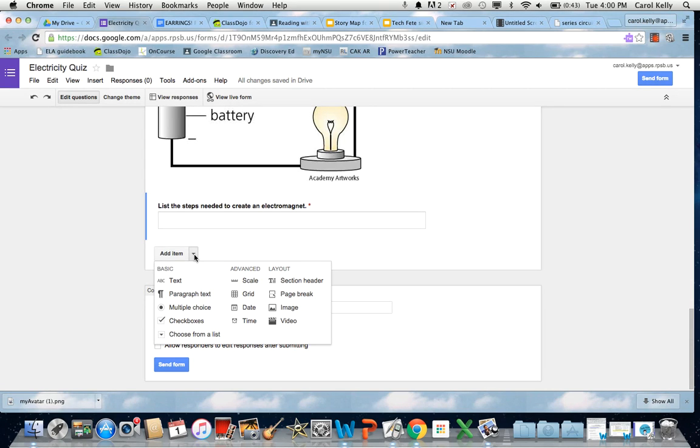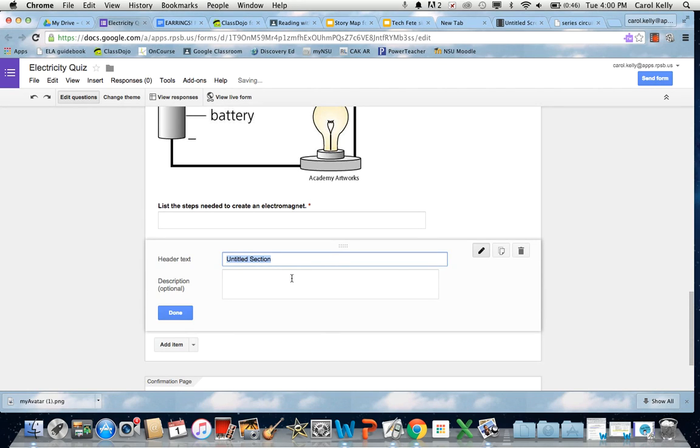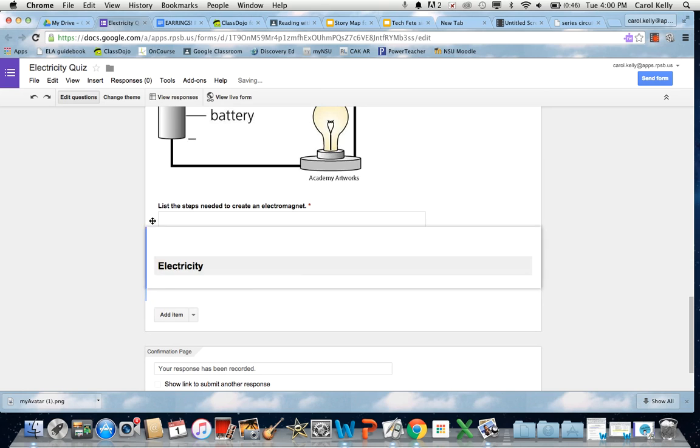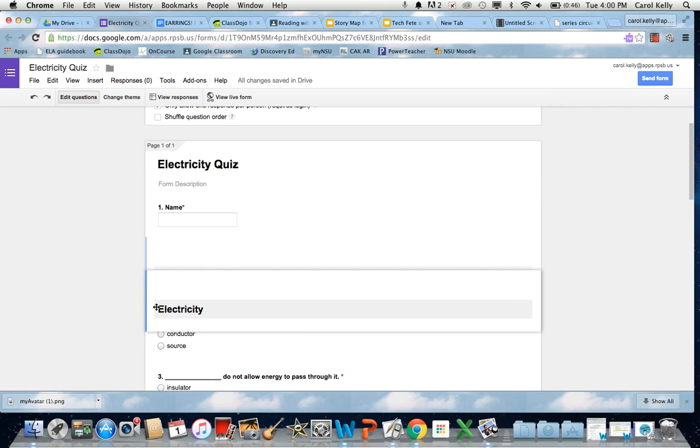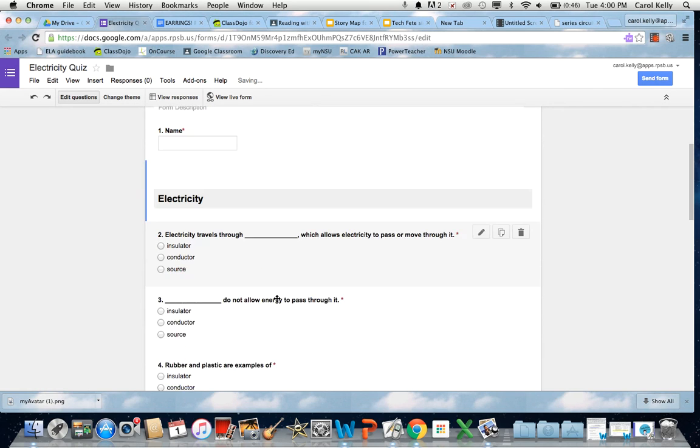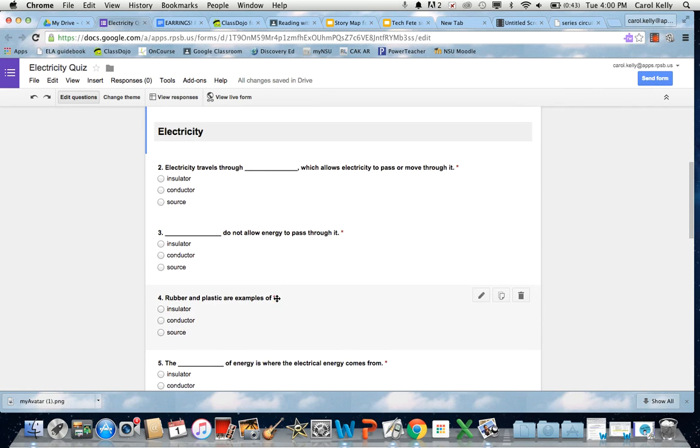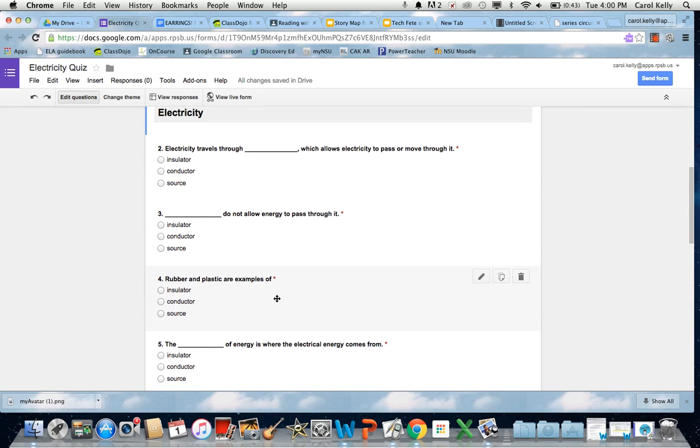And so another thing that you can add is a section header. So if you see here, we'll add section header. And I'm just going to go ahead and give this the title, Electricity. Click Done. Now, it's way down here. I started talking about electricity up here. So I'm going to put it underneath Name. Let them know that we're talking about electricity. Okay.